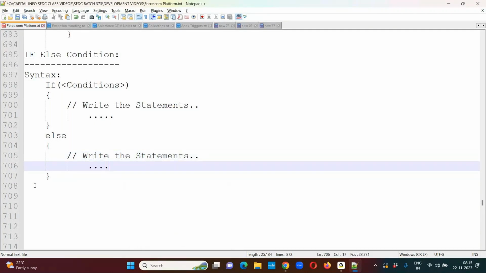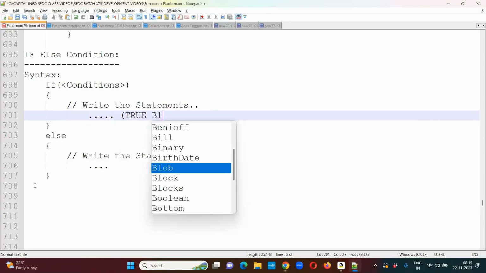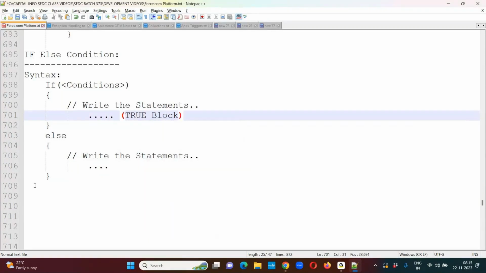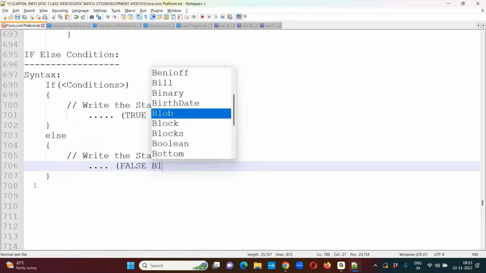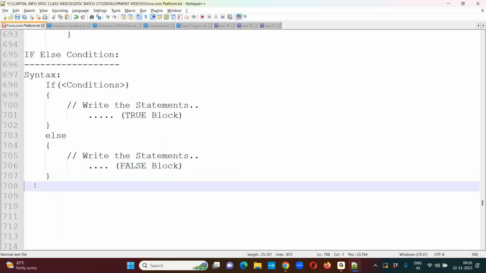Now, this is called the true block statements. That means if the condition is true, execute this block of statements. This is called the false block statements. That means if the condition is false, if the condition has failed, execute this block of statements. Both positive and negative cases are available over here.